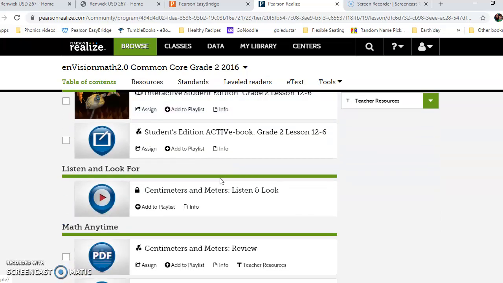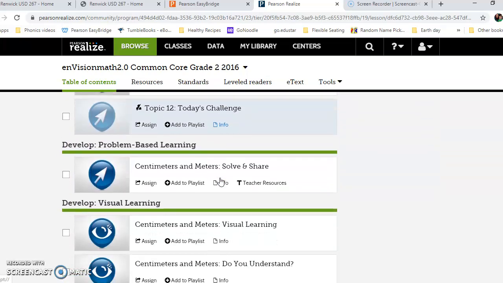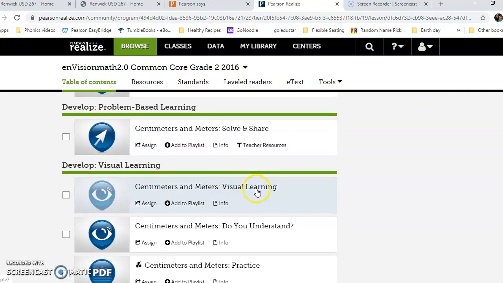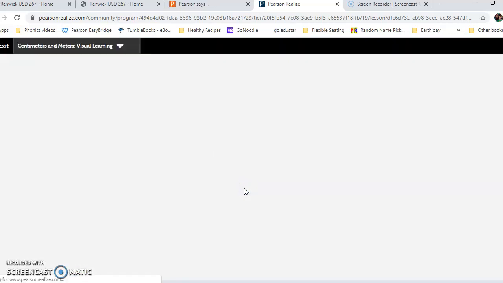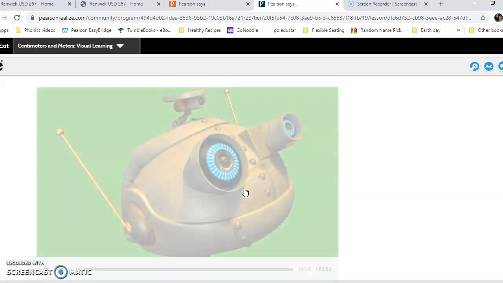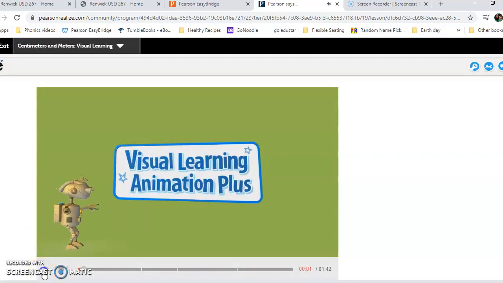Then you'll scroll down a little bit more until you find the area that says visual learning. You're going to click on that and that will take you right to the video that you're going to watch for that day. And that is it.